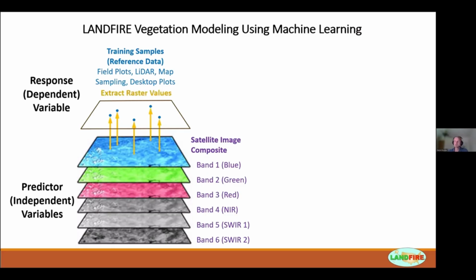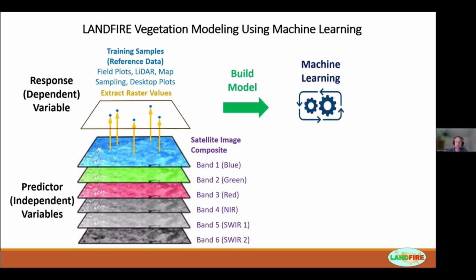And what we need to do is extract all the values on those predictor variables and associate that with each of our training points so that we can say, all right, for this point, if we know the tree cover looks like this, what does the reflectance value look like in each of our different bands? And that's how it's building those associations and relationships. So once we have that, we can go ahead and build our model.